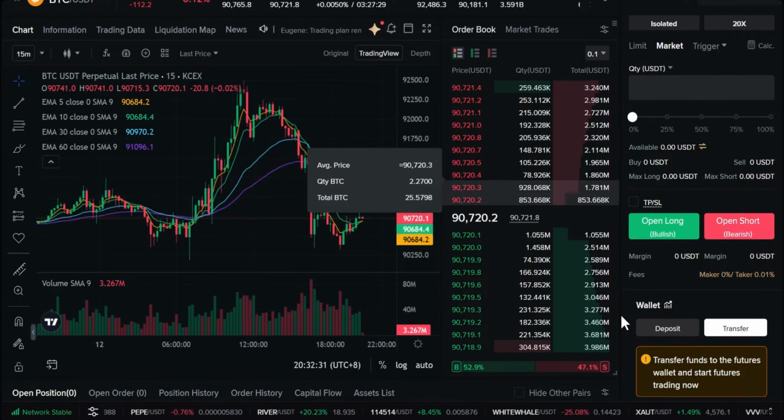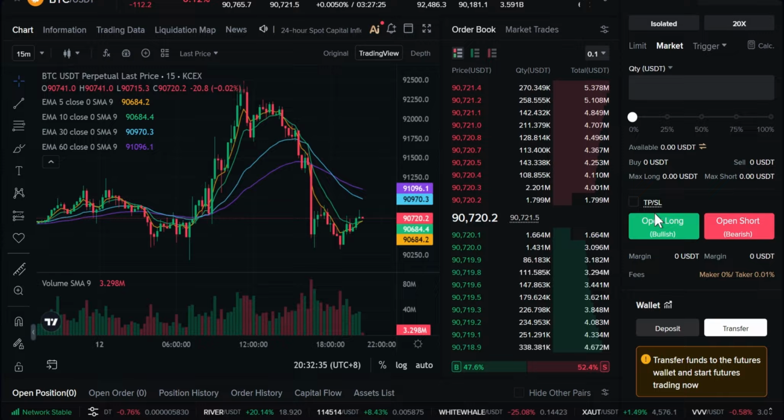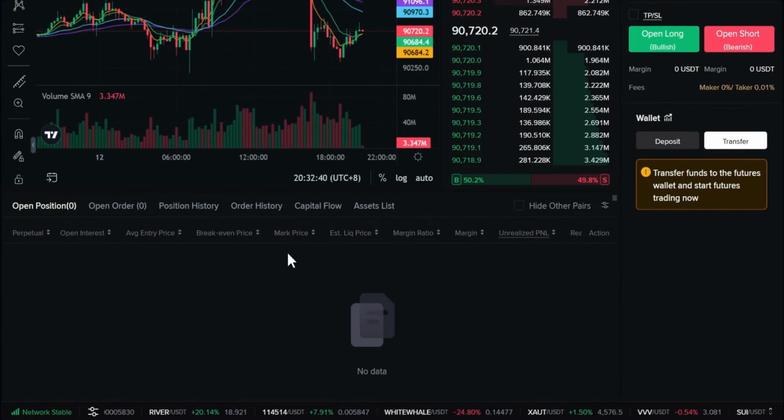The order placement panel is on the far right. This is where you'll place your trades, set leverage, and enter your position size. Finally, at the bottom, there's the positions panel. It shows your active trades, open orders, order history, your trade history, and coin profit and loss. Everything you need is right here on one screen, ready to trade.